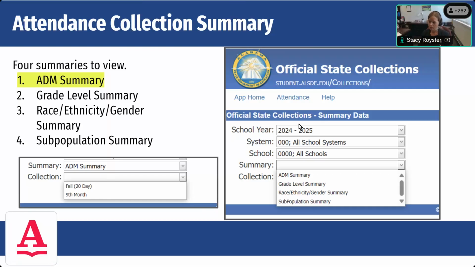When I come to this page, I'm going to choose my year, my school, my system, my summary, and then I'm going to get to collection. And a lot of people will say, oh, well, let me look at what's happening in my 20-day. And they click on 20-day and it's zeros. And we kind of freak out a little bit. But you have to remember, what's the definition of the 20-day report? It's the data within that 20-day window, the 20 in-session days after Labor Day. Is the first day of school in that 20-day window after Labor Day? No, it's not. So your fall 20-day report is going to be zeros until we hit that window and this area starts populating data.